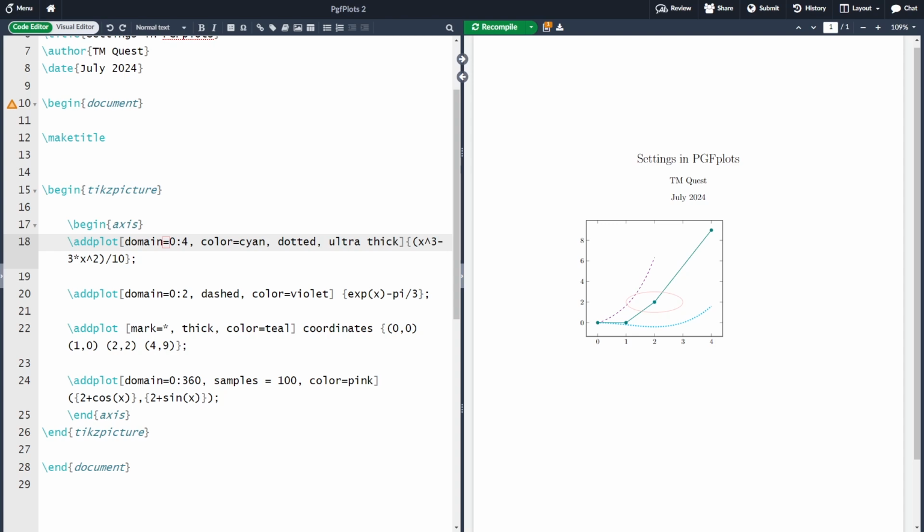In this video, we are going to focus more on settings in PGFPlots. Where we left off in the previous video was with this specific plot here, where you see that we have plotted some different kinds of functions, like the violet exponential function and the turquoise polynomial function here. And then we learned to plot some curves like the circle and some line plots.